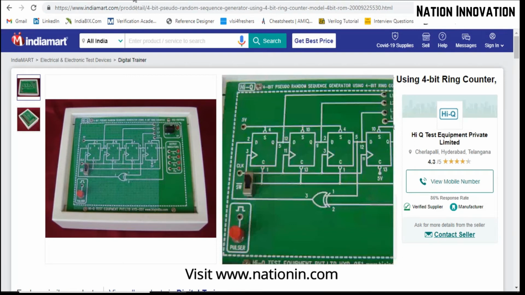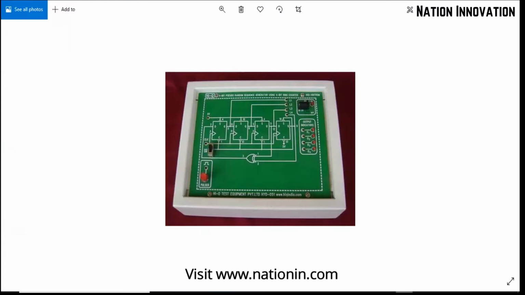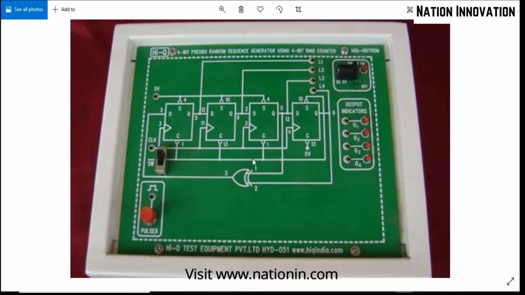Just give me a moment. I will open in another tab. Is the circuit visible to you? If you see it for the first time, it will be too complex because you are not familiar with this circuit. But it is the 4-bit ring counter or pseudo random sequence generator.